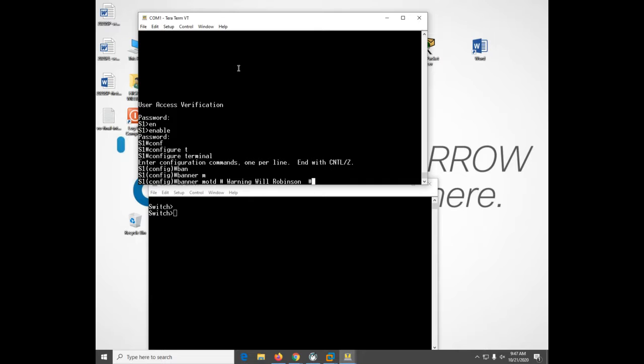What will you put here? Whatever the lawyer at your company tells you to put there, so that they can feel that they've done their due diligence and we've warned the hackers and we can call them into court if they do something.